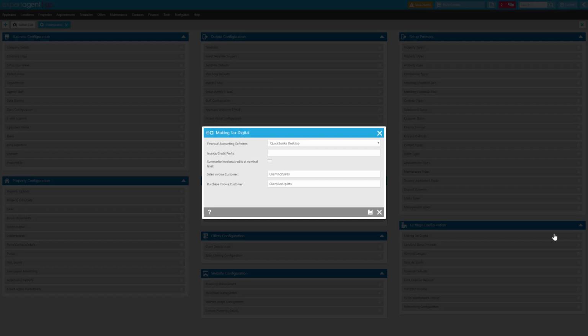If you're going to be running one export for all branches from a head office or from a main lettings branch, then you'll only need to set this section up within the main branch. You'll need to select your financial accounting software from the drop-down. As said earlier, Expert Agent supports 3 packages. Those are Sage, Xero and QuickBooks, so select your option as needed.